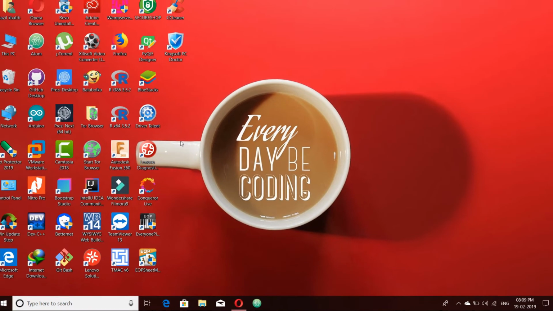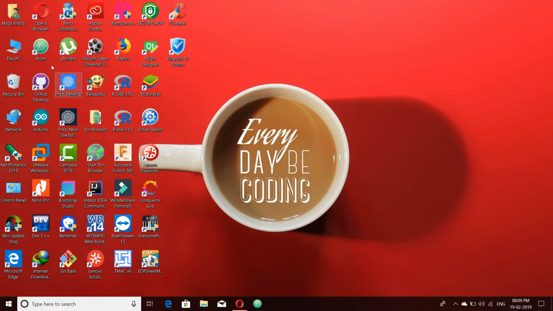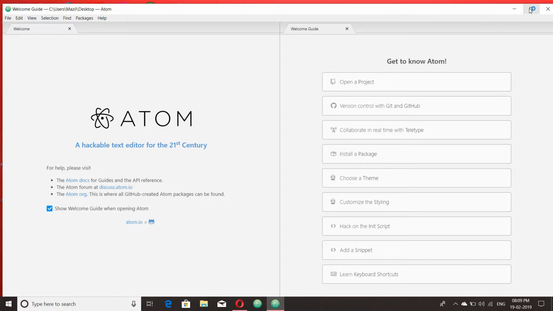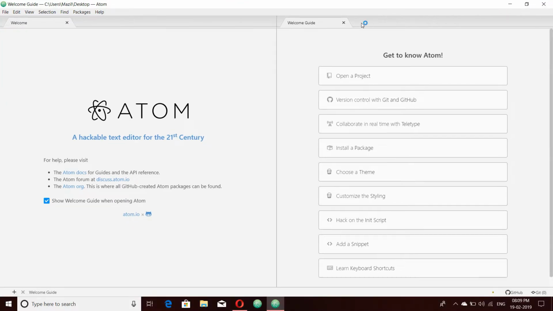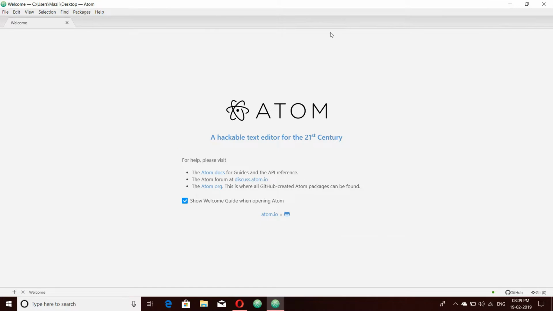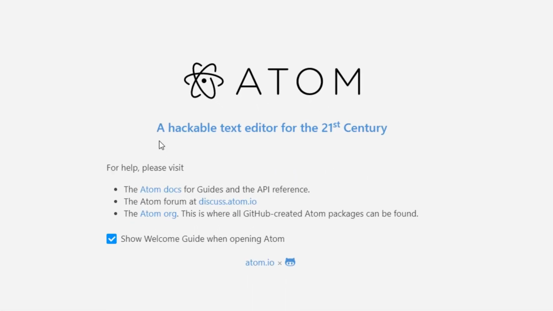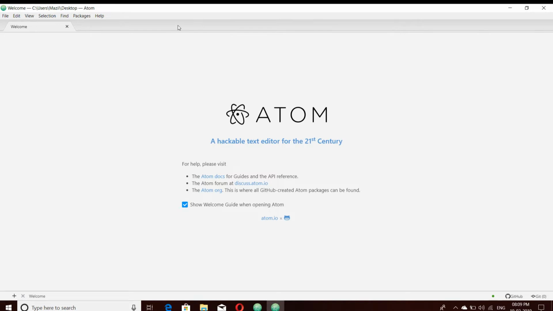I have already installed the Atom text editor, so I am just going to open it. So here is the Atom text editor. You can see here, this is the logo and here it is written a hackable text editor for the 21st century. Let's start with HTML. As we are using a very beneficial text editor, let's code something cool.